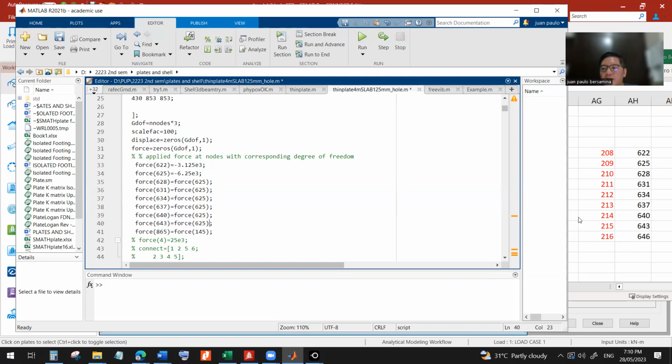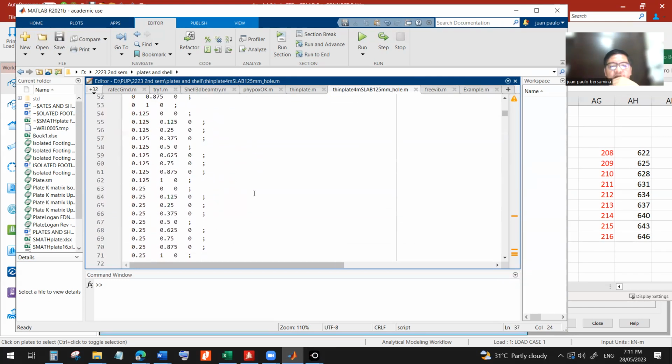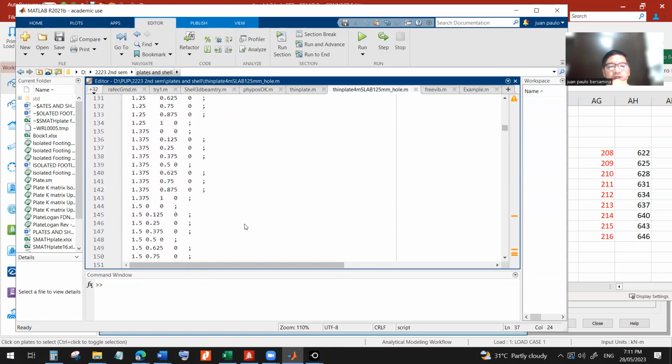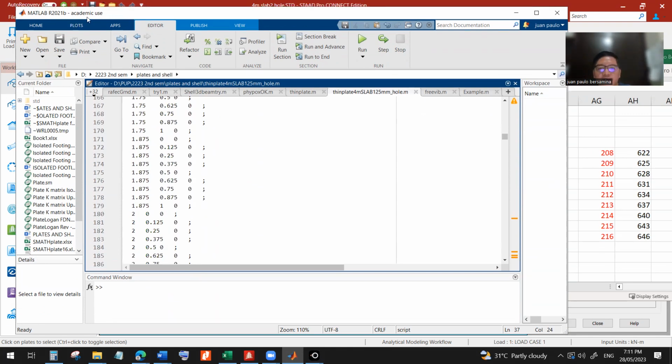Okay. And last, yung 646. 646 is also 622. Kasi symmetrical yung loading natin. Save this. Okay, that's it. Okay na yata to. Pwede natin itong i-run. Restrain DOF lang naman. Saka yun, yun yung naiwan eh. No? Okay.